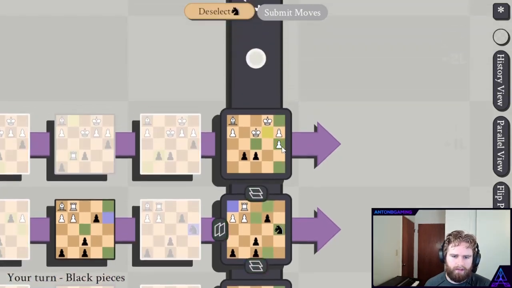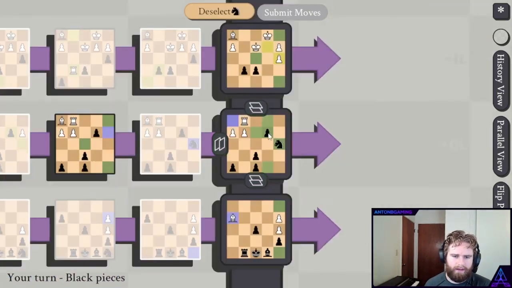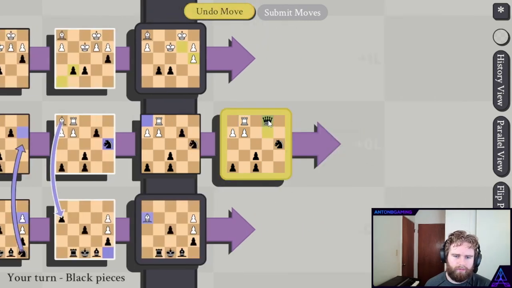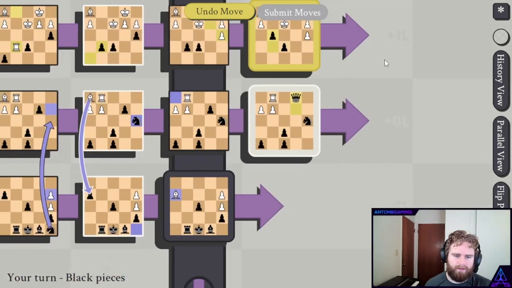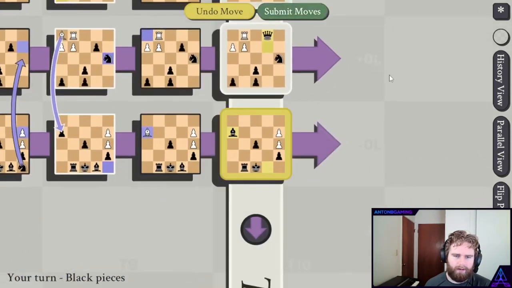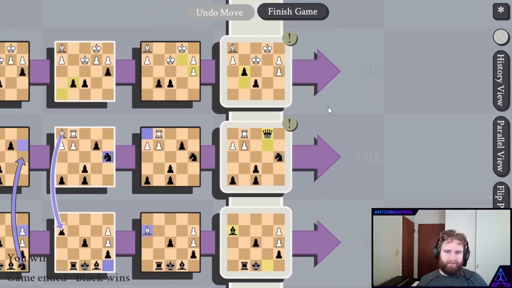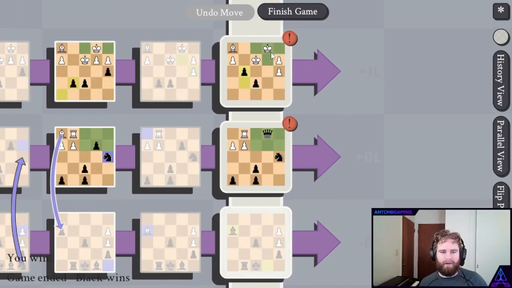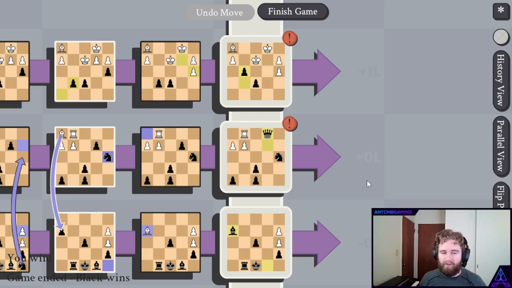Can I go here? No, I can't. I can go, this move threatens checkmate, because it threatens this piece and this piece. And there's double check, and now I can go here. Yes. Okay. Successfully used the power of higher dimensions in order to checkmate.